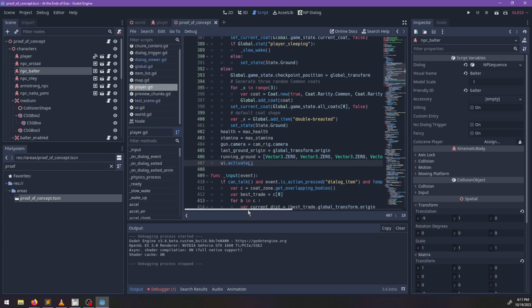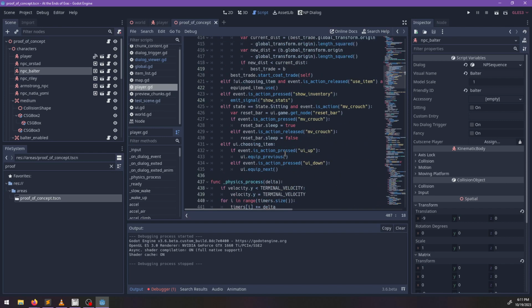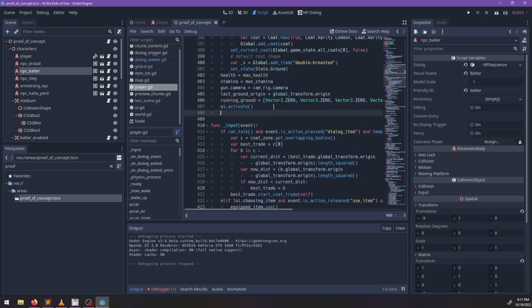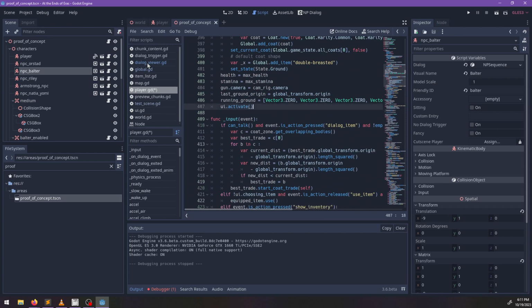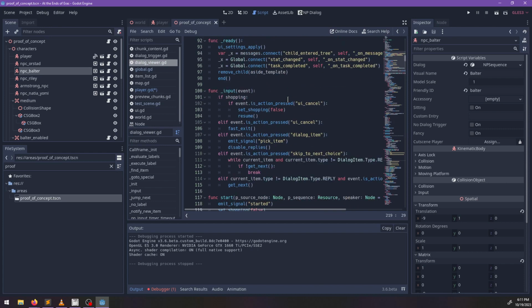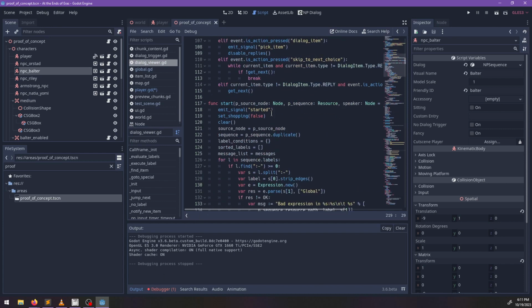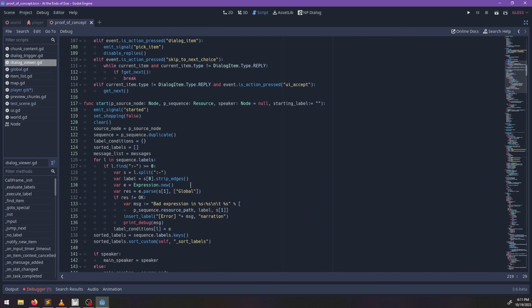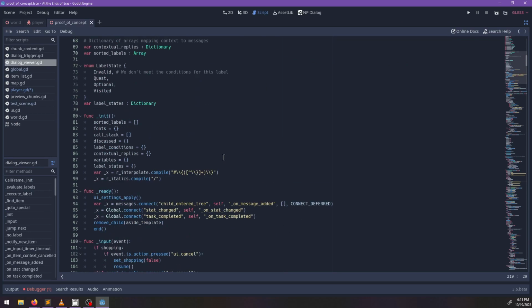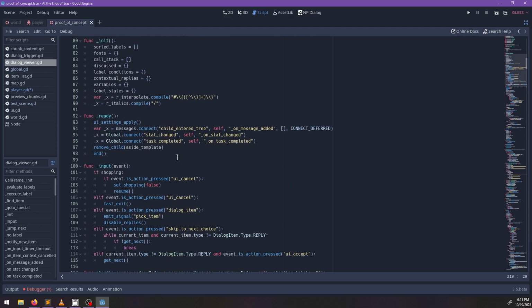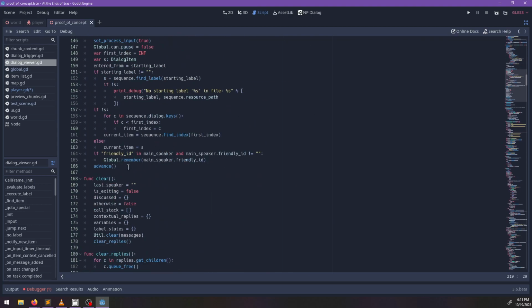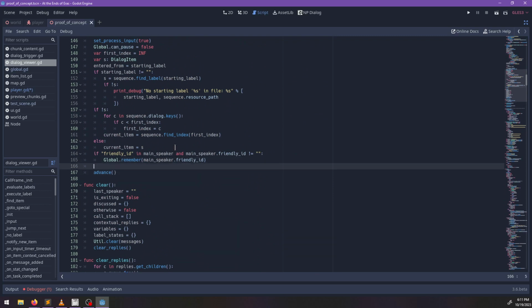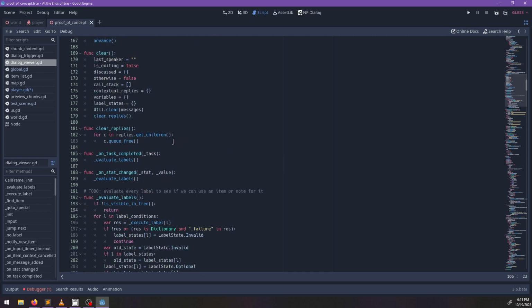Okay, but UI.activate. No. Dialog viewer. When do we start dialog? I wish there was a button to automatically hide this part, because that's the part that I don't like. I want more vertical space more than anything. Okay, I'm pretty sure it's just start. So what I can do is just evaluate labels, then we can advance.